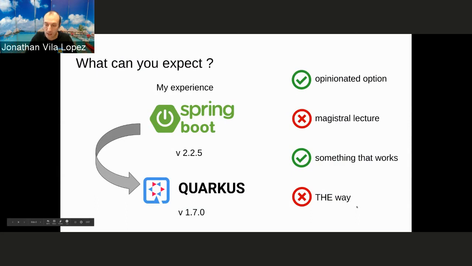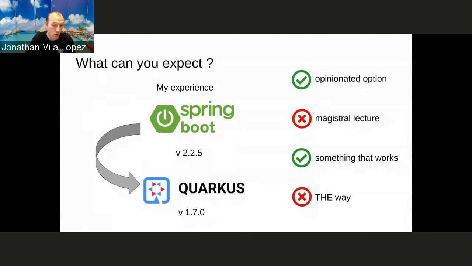And it's not the way. This is the contrary of the famous sentence from The Mandalorian: this is not the way. So we expect you to find yours, and probably you can use different extensions and different approaches in order to move from Spring Boot to Quarkus. The versions of the tools used are 2.5 for Spring Boot and 1.7 for Quarkus. They are already at 1.11, but the migration was done months ago, so it was using the version that was available then.